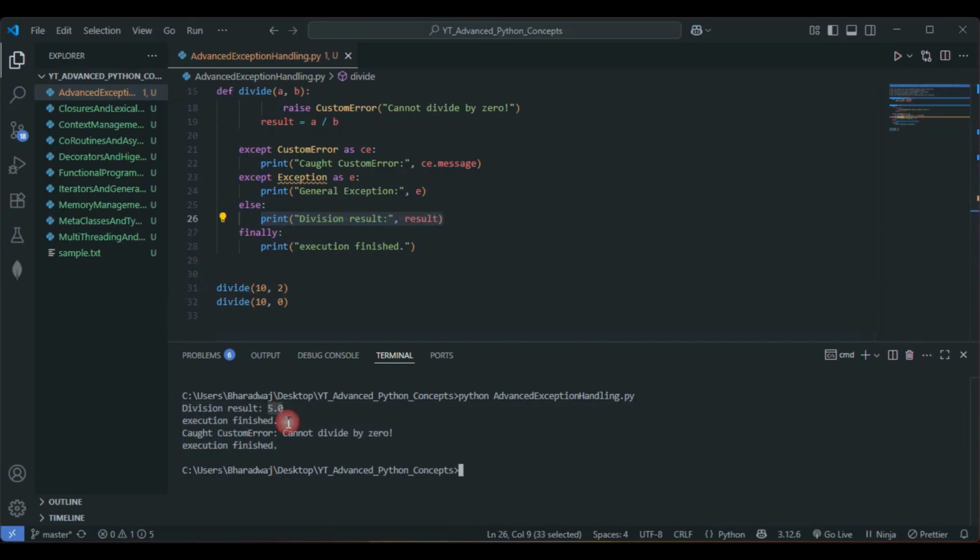The division result is nothing but 5, as we are getting 10 by 2. So we can make use of else for code that should run only if no error occurs, and we can make use of the finally keyword for resource cleanup. That is the reason we are using it here. So the first one is done. For the second one, again we are getting the custom error, and again execution finished. We are making use of the finally keyword for the resource cleanup itself.